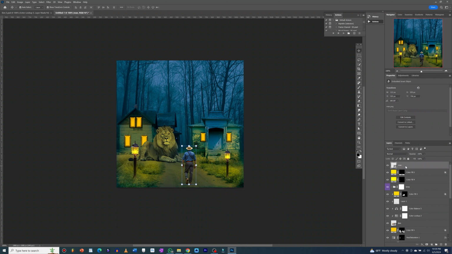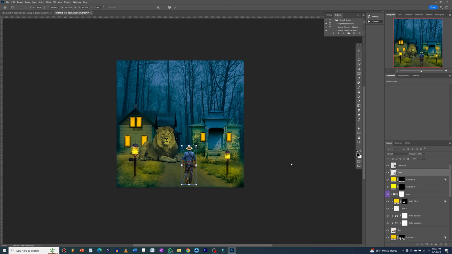The first thing I need to do is to hit Ctrl plus J to duplicate the layer. And once I duplicate the layer, I want to hit Ctrl plus T to have the transform tool, and right click and come over to distort. Just hold down this part right here and flip it. We just need to create that shadow.